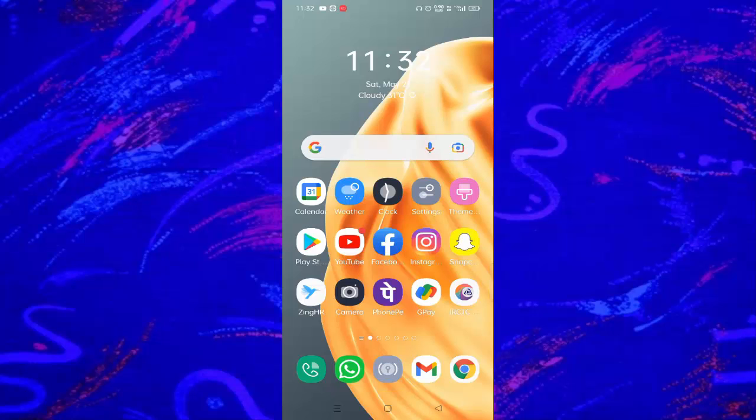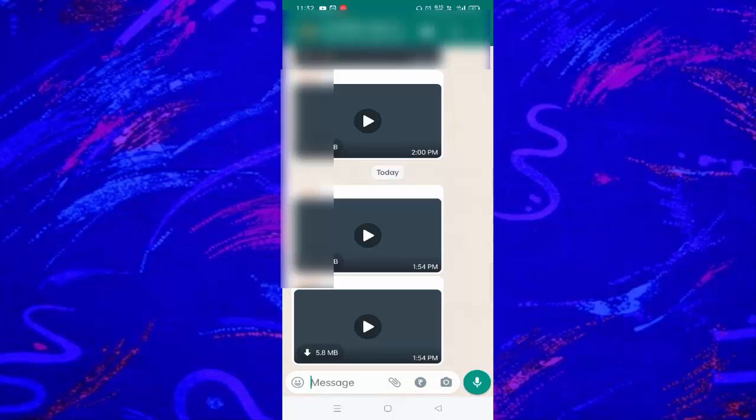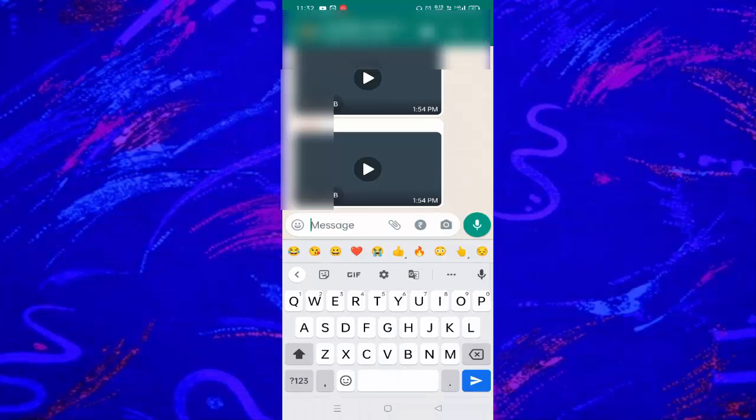Guys, if your enter key is missing in your WhatsApp, then I will show you how to return that, or how to fix the enter key issue on your WhatsApp. First of all, you need to open your WhatsApp. Here I will type something to show you the missing enter key. I will type just hi. Below, you can see on the top right side bottom there is no enter key option here. You can see a direct send button.